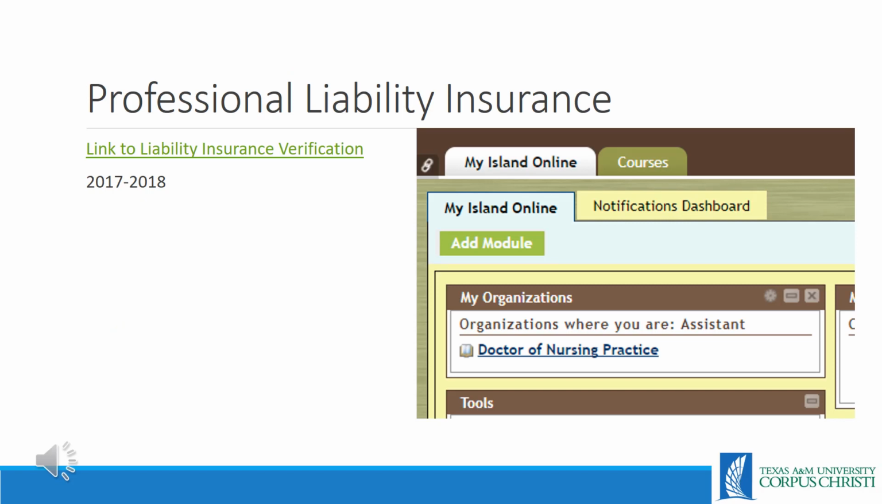Students are required to purchase professional liability coverage through the university. The fees for this coverage are included in the fees that are paid at the time of registration at the beginning of each academic year. Students can find the most current liability insurance verification form in the Doctor of Nursing Practice Organization Practice Information link.